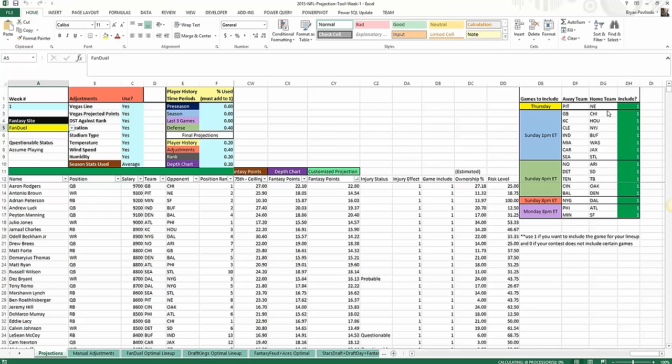So I'm going to keep it with FanDuel for right now. And then I'm going to move over here to the right-hand side where it has the game list, as far as what games you want to include based on the contest that you're building a lineup for. So if you're doing a Sunday only slate, you'll want to make sure you only include those games. If you want the Thursday game included or not, you'll need to set that here. So if you don't want a game included, say I don't want the Thursday game included, I only want the Sunday and Monday slate, I'd put a zero there for that game. So now you have your game list set up, and that should flow through to the optimal lineups.